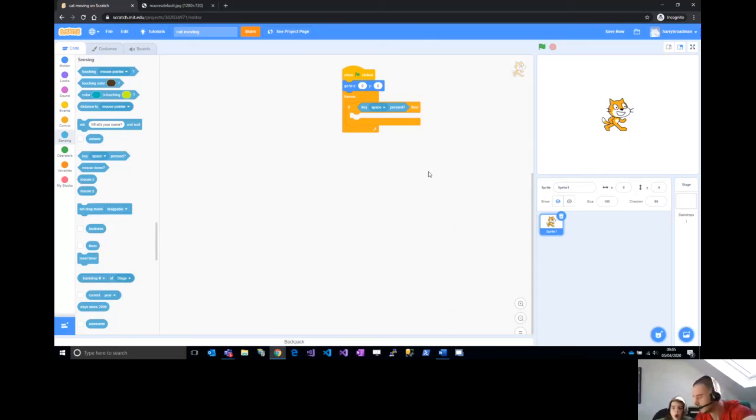Okay, but we don't want the key space, do we? What key did we want? Up arrow. So see where it says space, click on that. Okay, and what's the next one down? Up arrow. So click on that. So if up arrow is pressed, then we want it to do something.